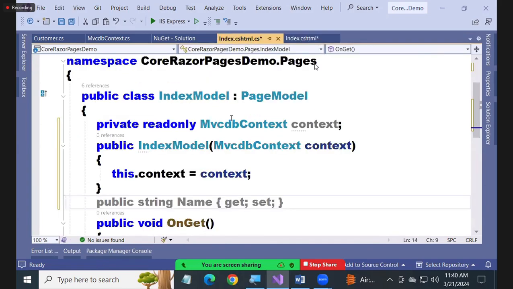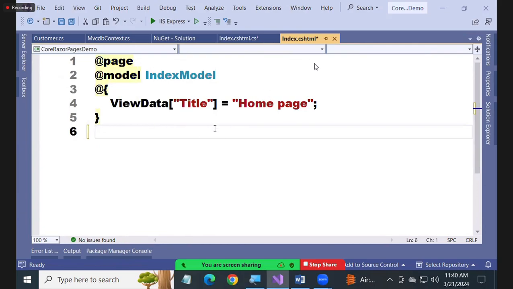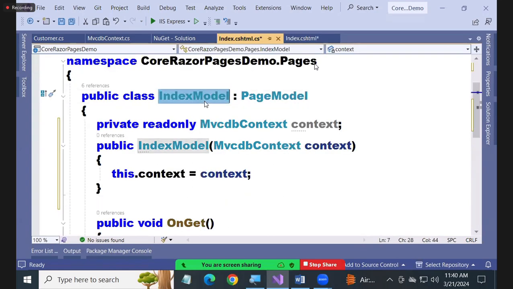Now listen, the customer is not accessible for you here. What is accessible? Index model is accessible. This class is accessible to you there. So if you define any members in this class, all the members can be consumed there. Did you catch my point or not?